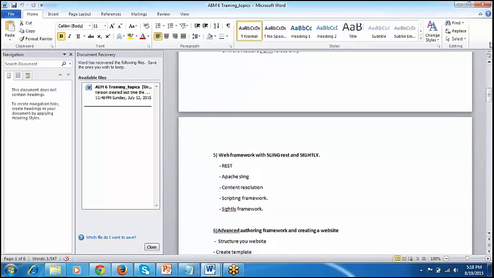Sling is a REST-based framework. When you have content, you need to access that content and display it on a page, correct? So you need a protocol to access the content and display it. This comes with something called REST. And for component building, there's something called Sightly.